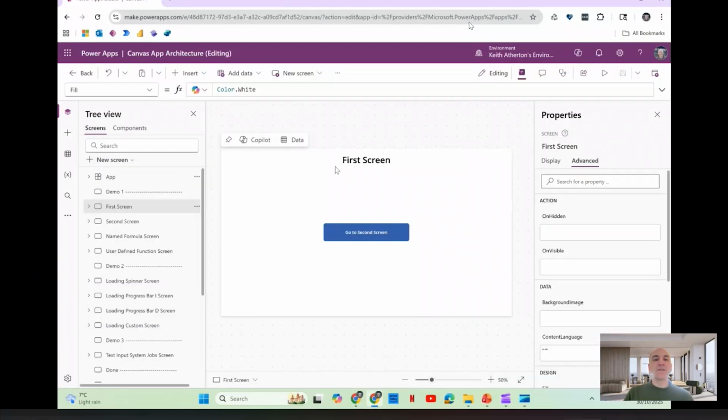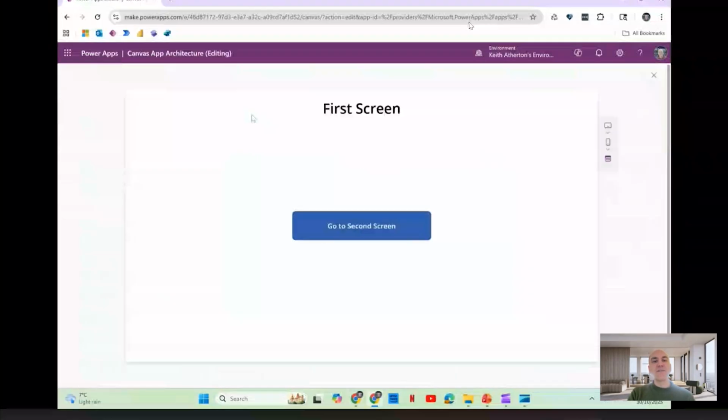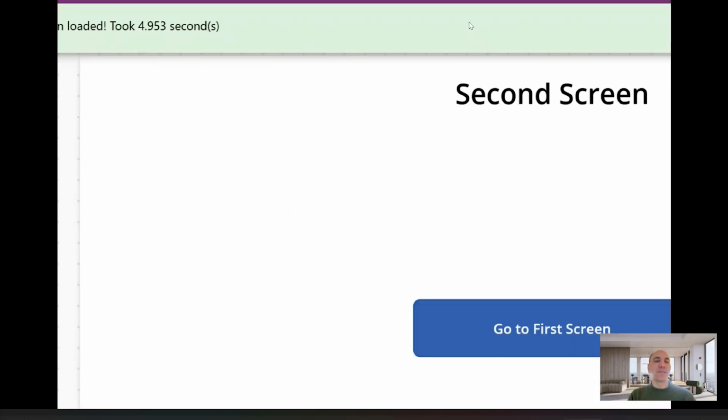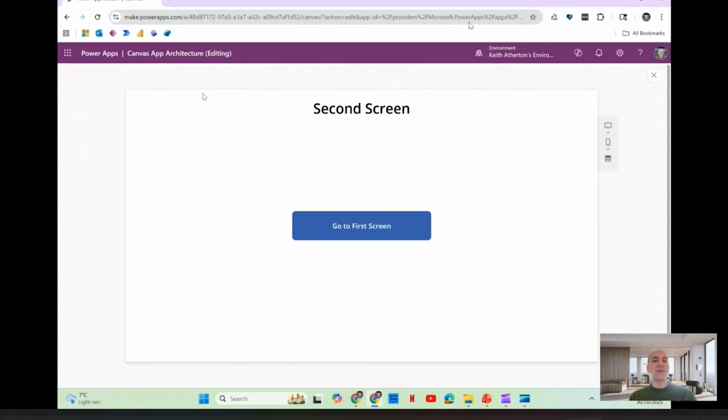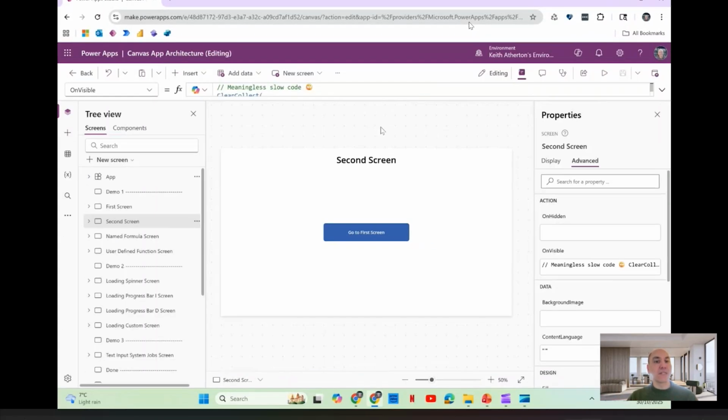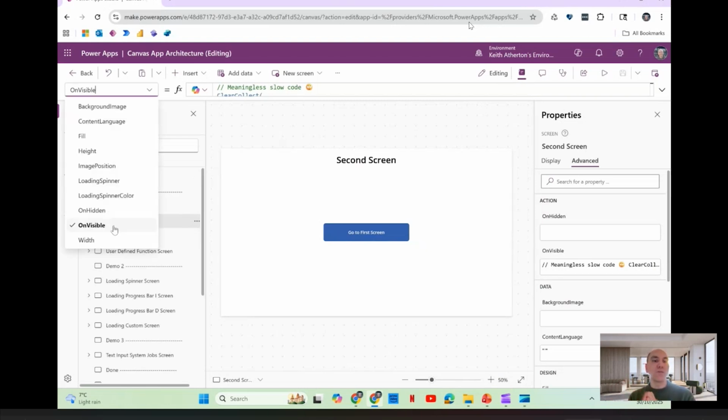So one of the alternatives I'm going to show now is, if I'm on this first screen, instead of doing the work in app OnStart, I'm going to click a button to go to the second screen. Again, it's going to be frozen a little bit while it's working away, and then pop up to say, hey, this took roughly the same, 4.9 seconds. But all I've done there is make the app load faster because I'm not doing the work on app OnStart. I've moved it to this second screen, when the second screen loads. So I've not made it quicker, I've just moved where the work is done.